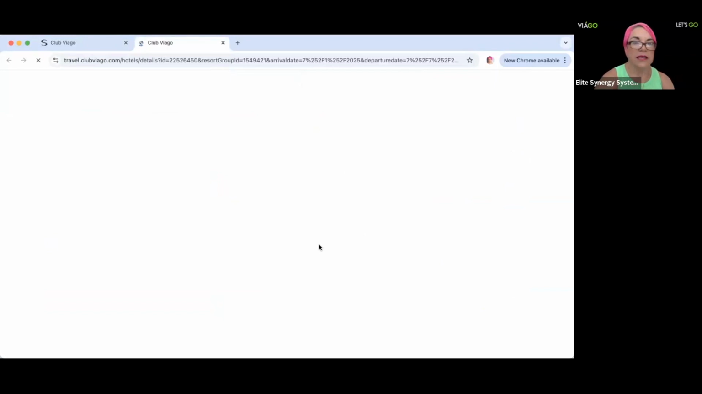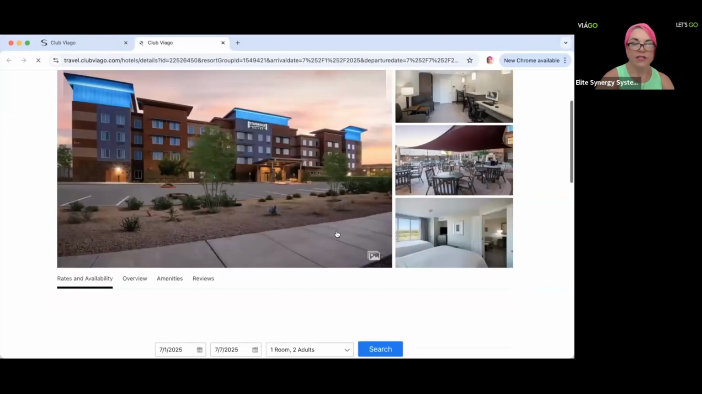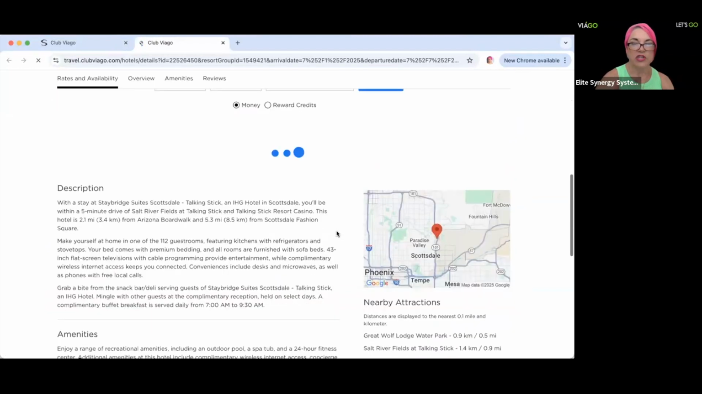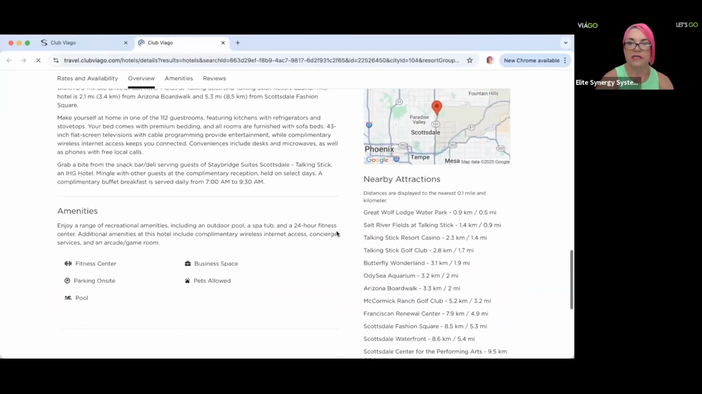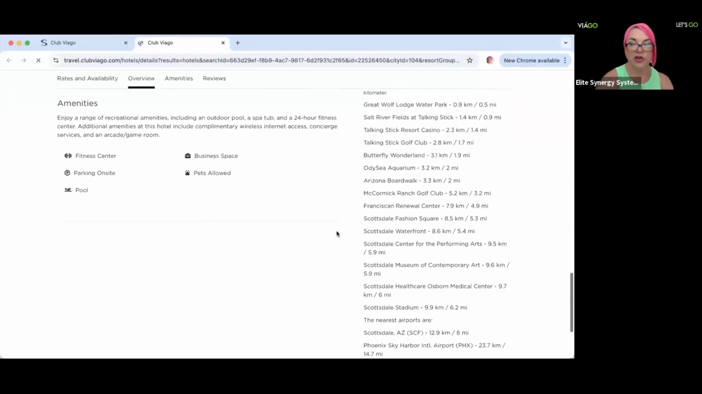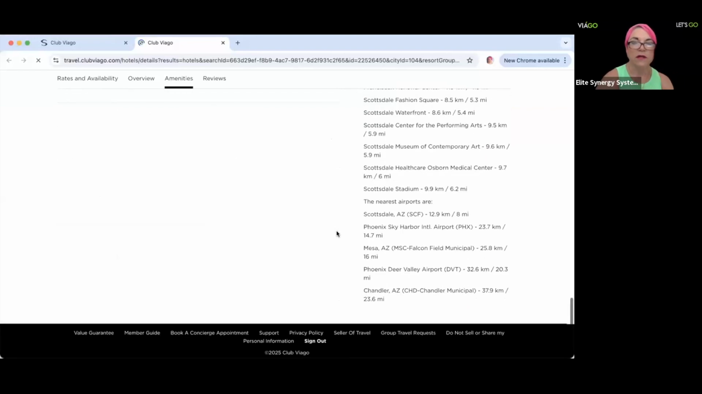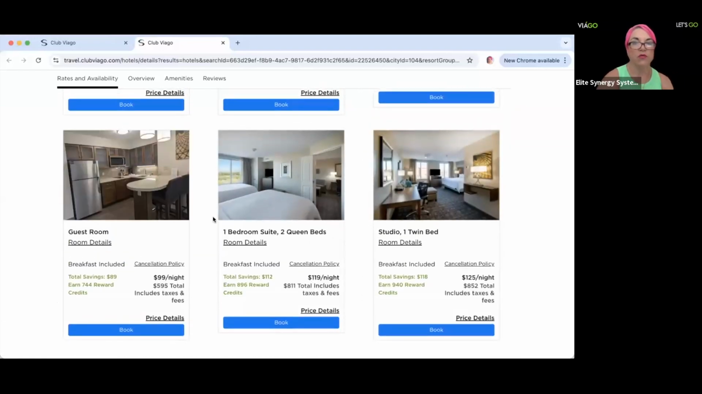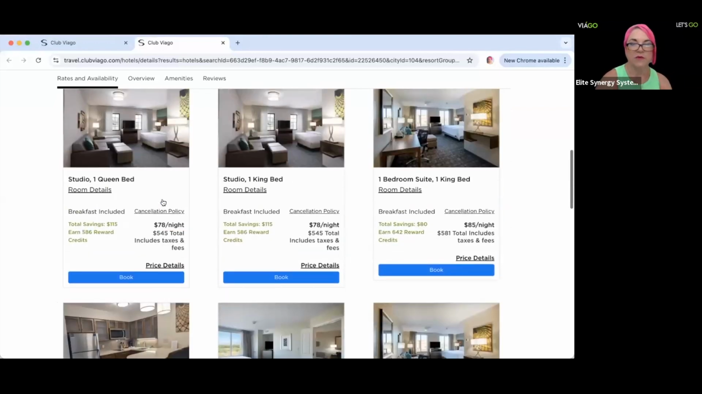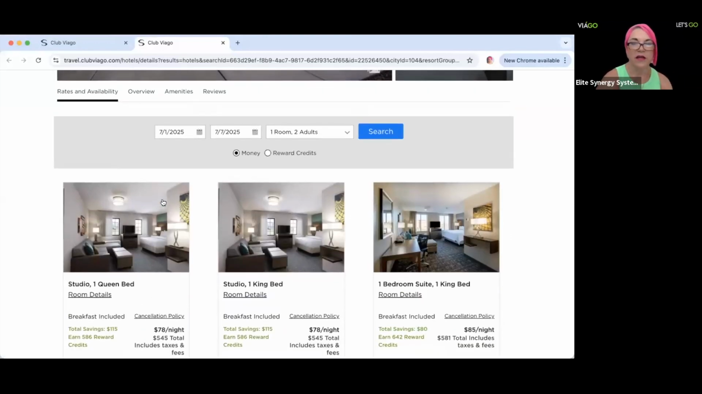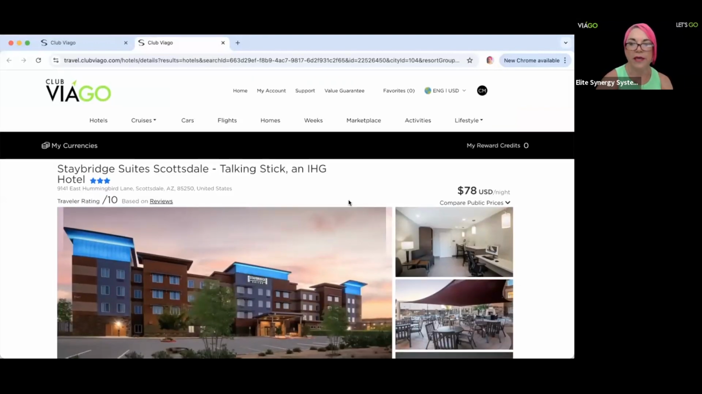And then you click it and look at all the details, just like any other option. Look at the description. You can see all the different locations that are nearby to make sure that that's what you want. And then you can pick your room. So it looks like we've got suites, twin beds, queen beds, kitchenettes, all kinds of fun things in here. And you just choose what you want and click through just like any other booking engine.